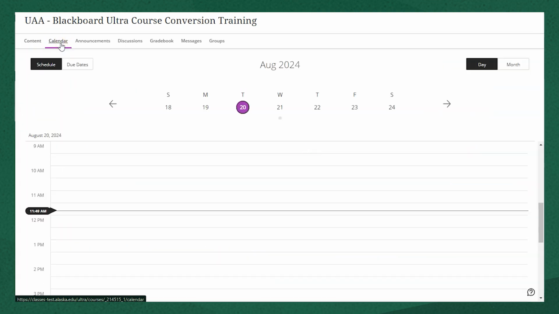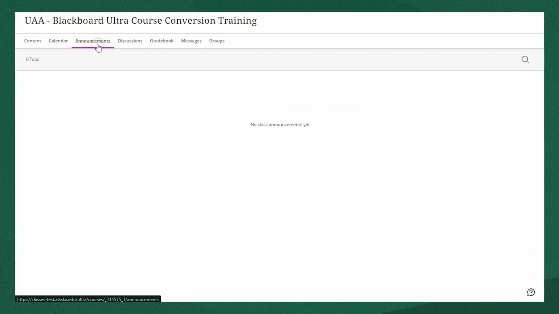Next tab is the Calendar, where we would see any due dates or events for the course. The next tab is Announcements. There aren't any announcements in here yet, but this is where you'll see your instructor posting announcements for the course. In Ultra, you should see a pop-up appear when you enter the course after a new announcement, and you can mark it as read or open it to read it, or just close the window and come back to it later. If you have unread announcements, you'll see a little notification icon by the Announcements tab up top.